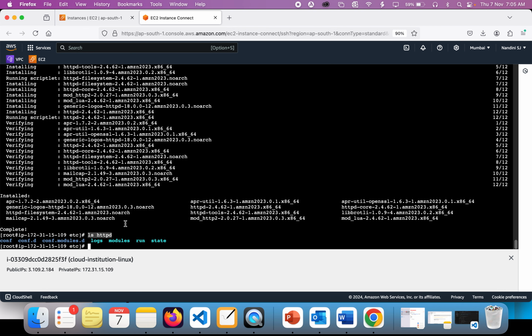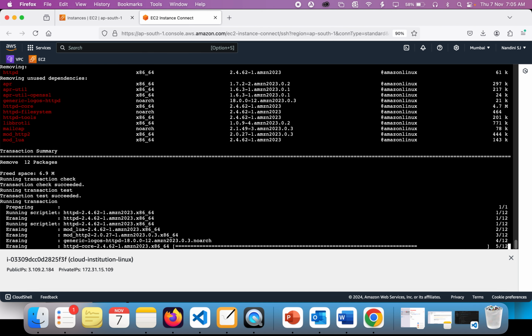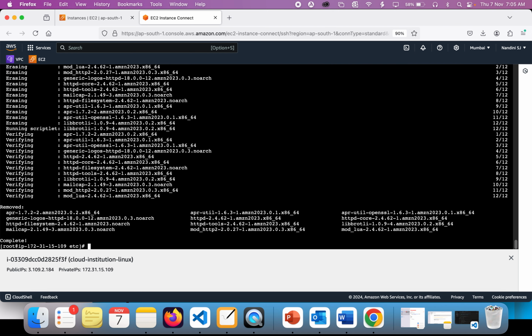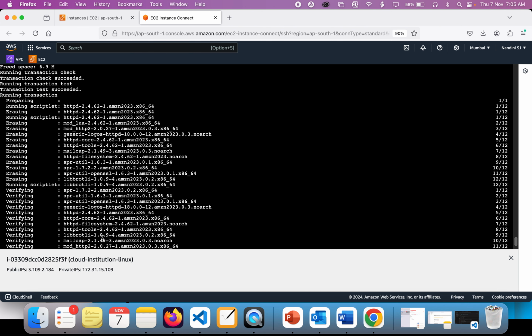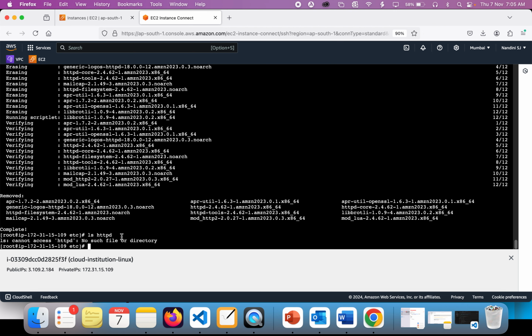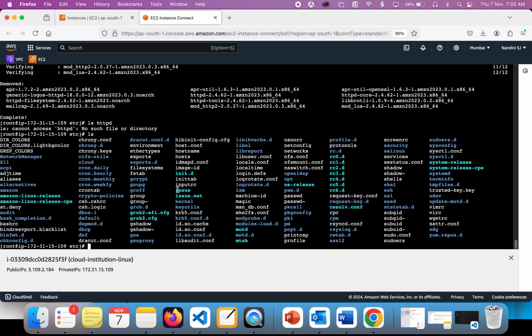Now I go and remove httpd with -y. It removes httpd. Now if you check the same folder, it does not exist. So whenever you install some packages, all the configuration files and folders will be stored inside the /etc folder. This is what the configuration files folder is. Hope you understand this one.